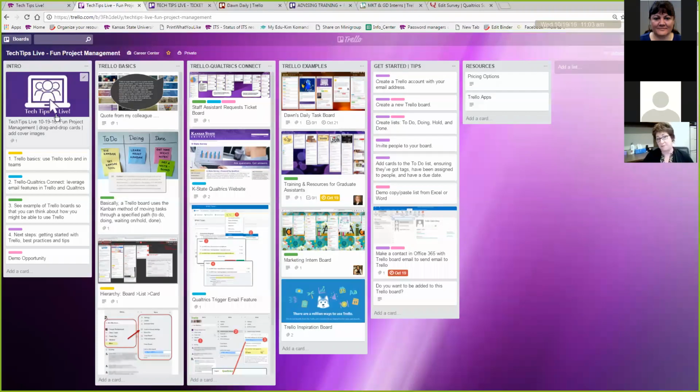If you do want to use Qualtrics and Trello together, how we've done it is to create a simple ticket board. It's really only a copy and paste away, which is kind of exciting. It's really not a lot of complicated information. It's just basically copying one address and putting it into another program. So with that, we'll go over to the Trello board right now.